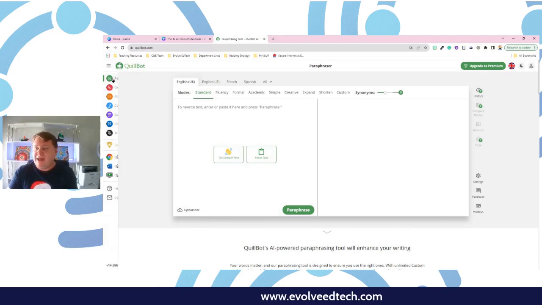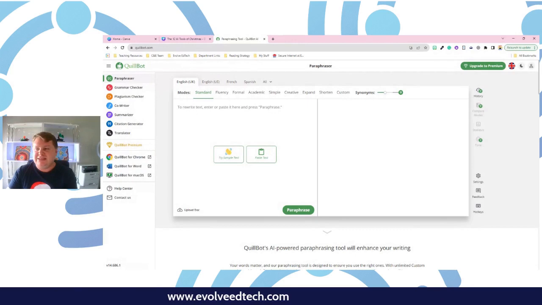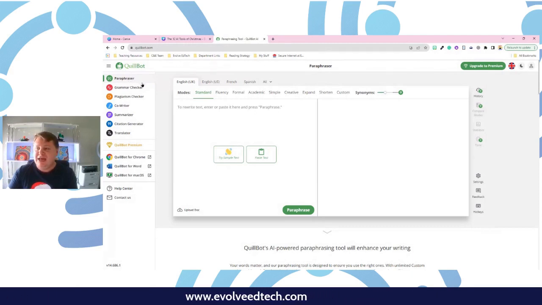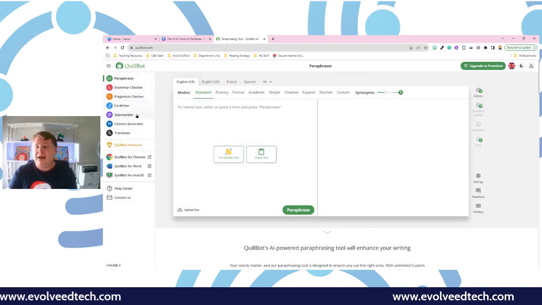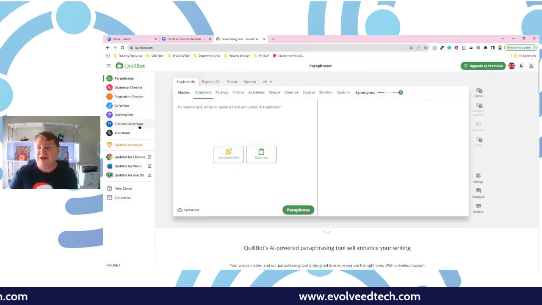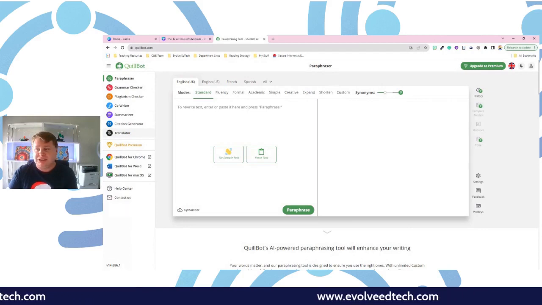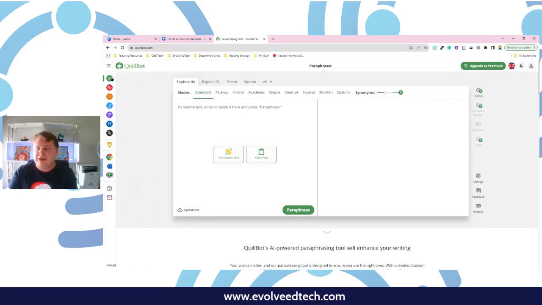So at the moment, we can see down the left-hand side here, we have the variety of different options that we can use with Quillbot. We're currently in the paraphraser. There's the grammar checker, plagiarism checker, co-writer, summarizer, citation generator, and translator. Some really fantastic tools that you might find beneficial to use in your classroom. So let's quickly go and have a look at the paraphraser.